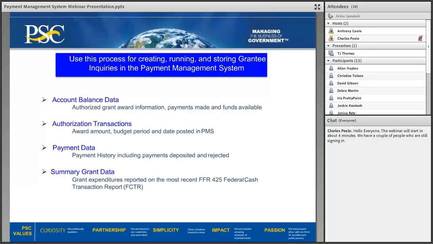The second query that is available to you in our system is authorization transactions. It will provide the award amount, the budget period, so the start and end date of your award, and the date it was actually posted to the payment management system. The third query is the payment data. This is a history of all payments that you made on that particular PMS account, and it shows all your deposits, any rejections, any returns.